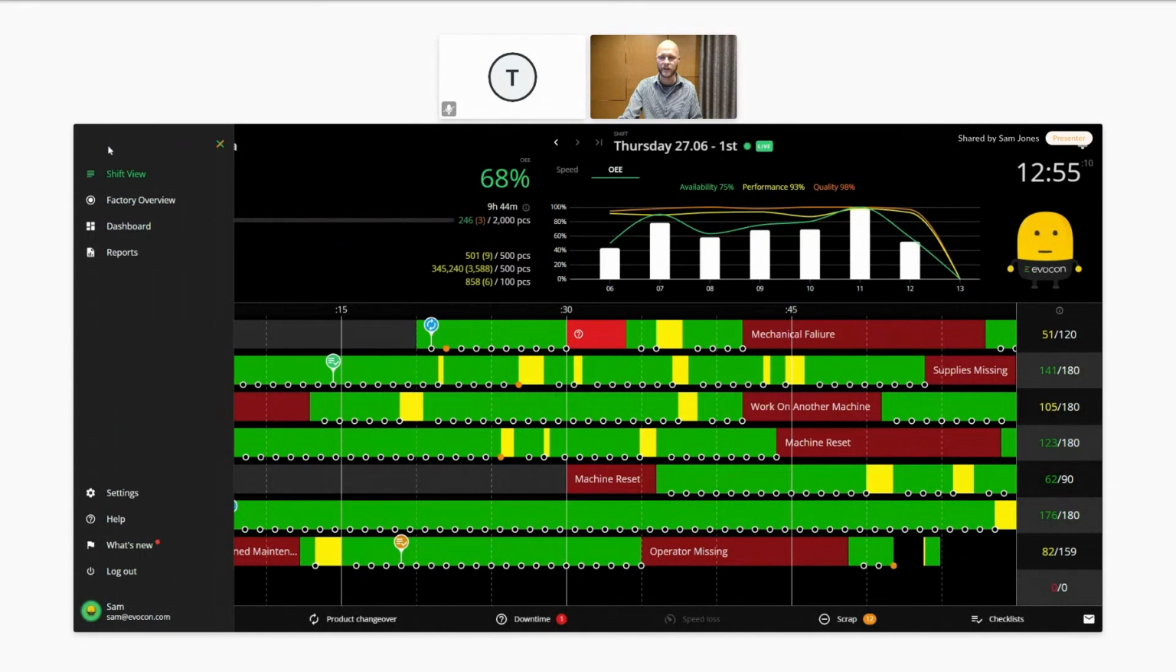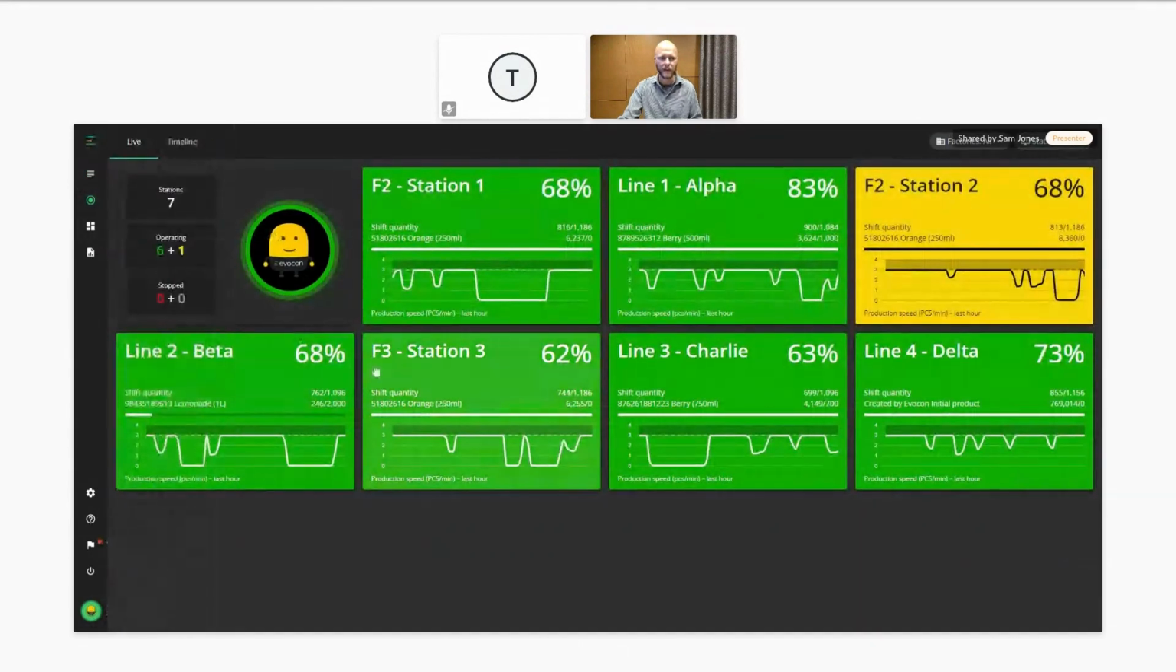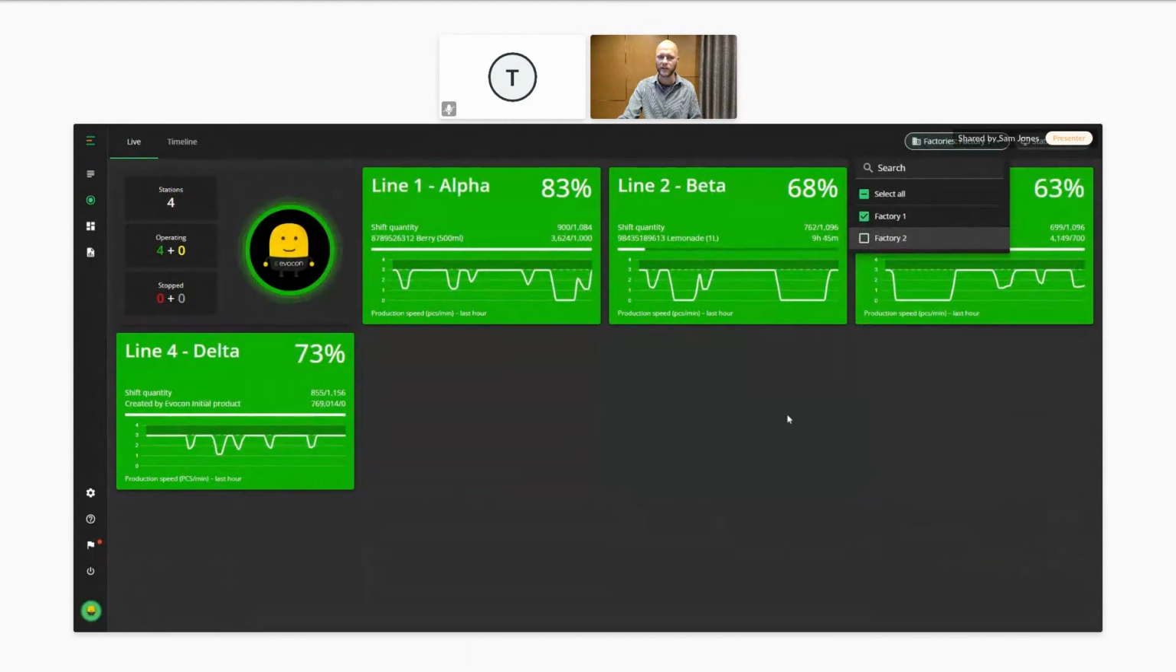Then let's dig into the actual data. So going to factory overview next. Here, as I said earlier in the call, we've actually got 2 factories that are linked to this tenant. So we've got factory 1 and factory 2. We can toggle between the view here. So these are all the machines that I've got connected. But if I just want to see, for example, what's happening at factory 1, I just untoggle that.